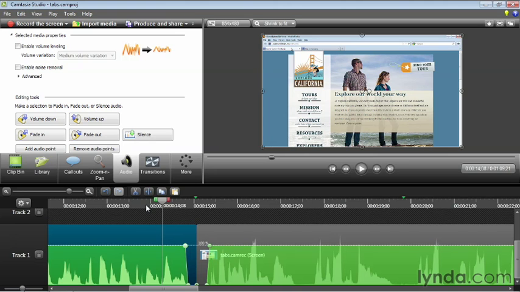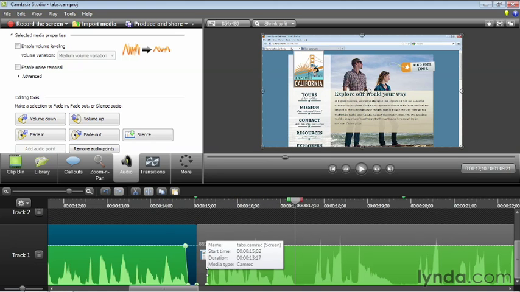Now we'll preview that and see how it sounds. We're still picking up a little bit of that breath right in here. So we'll go ahead and drag this downstream just a little bit and maybe drag this edge down just a little bit as well.